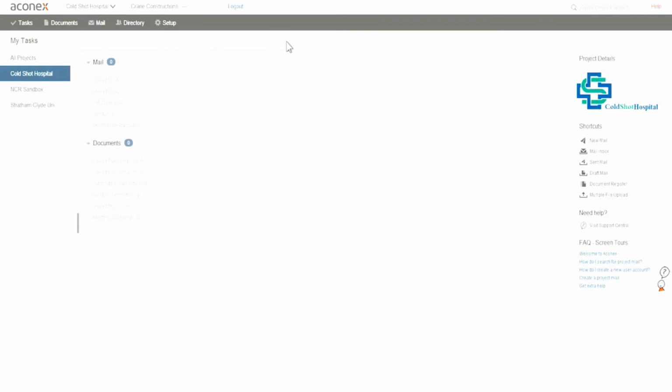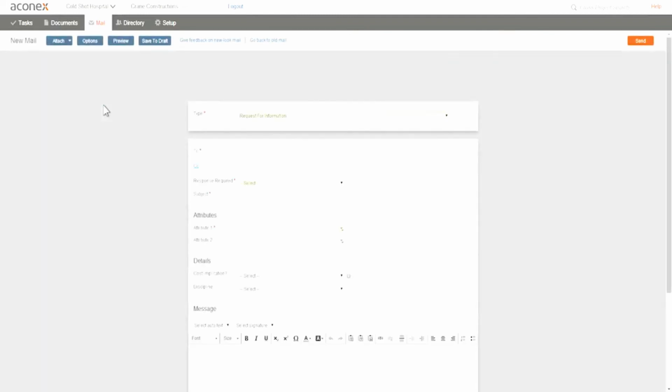Let me show you a shortcut for creating mail types that you use frequently. You see this list of mail types under Create Mail? These are the mail types that you've created most often in the previous 30 days. It's your personal set of mail shortcuts. One click, and you're off to a flying start.